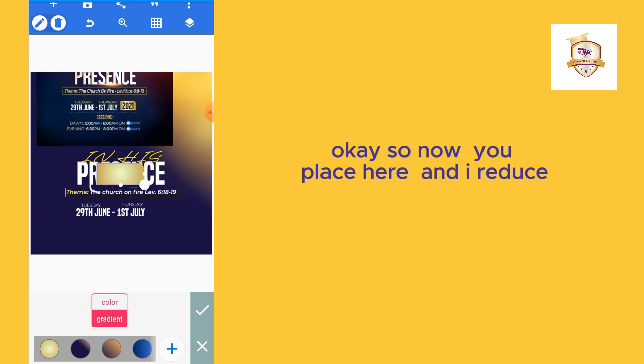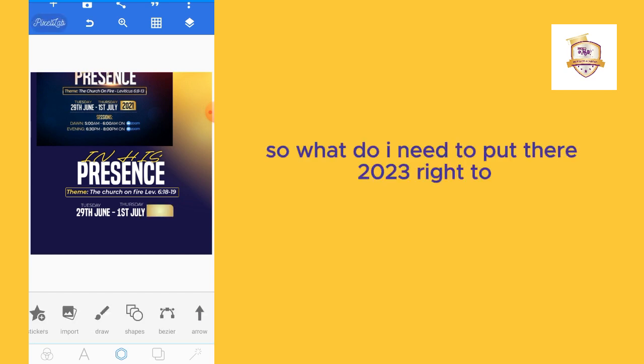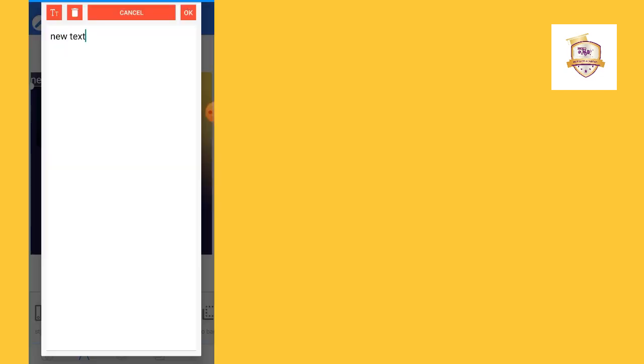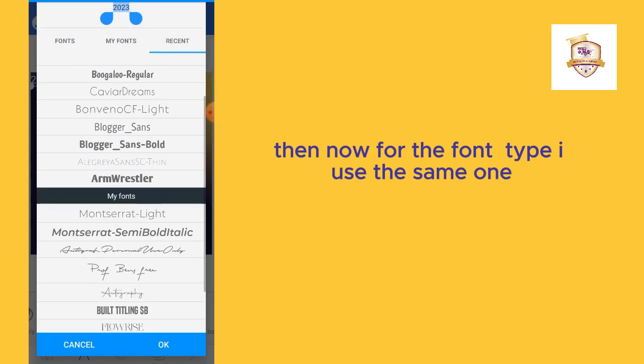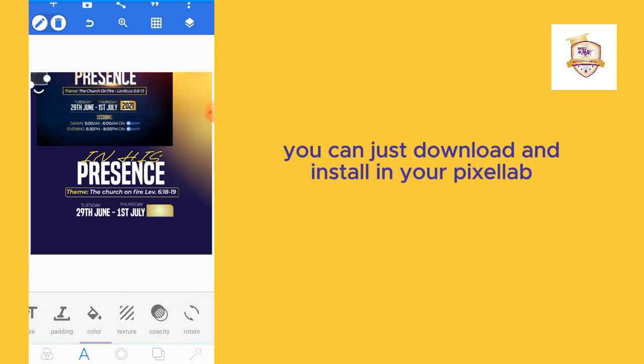Okay, so now place here and I reduce. Okay, I think it's okay that way. So what do I need to put there? 20, we're in 2023, right? So put 2023. Click OK. And then now for the font type, I'll use the same one. If you don't have that font, you can just download and install it in your Pixel app.